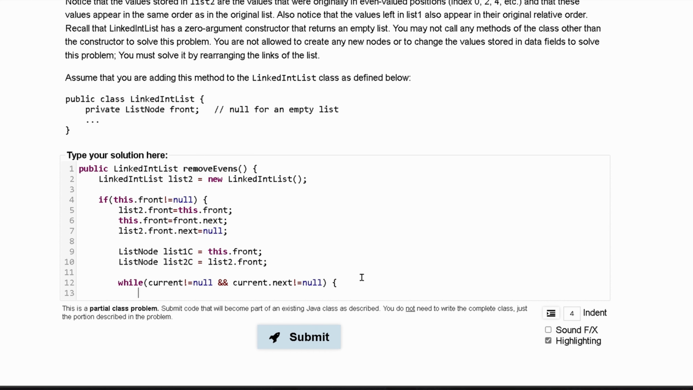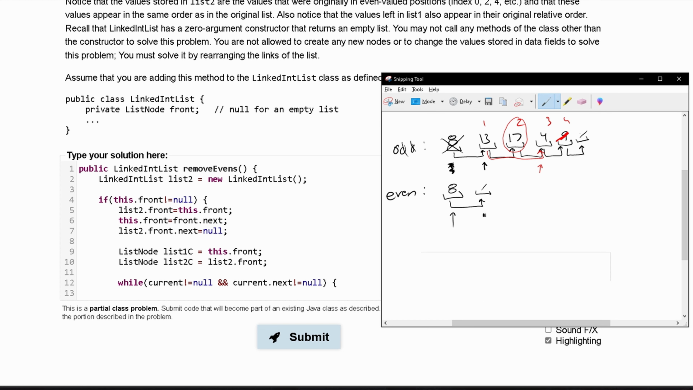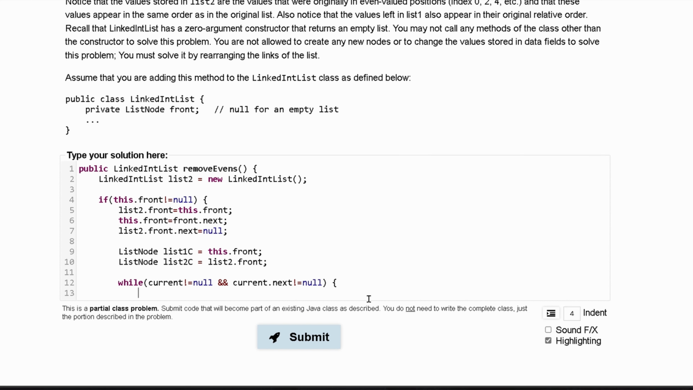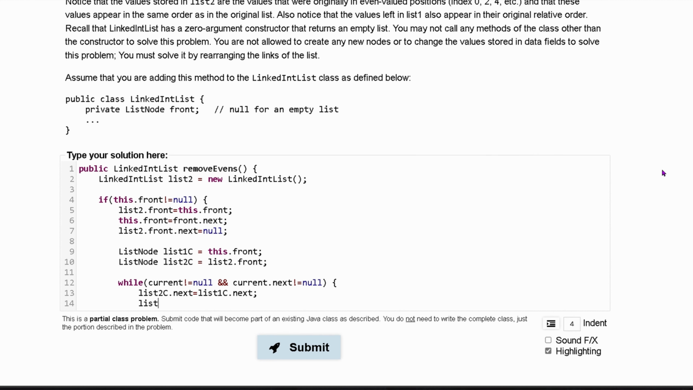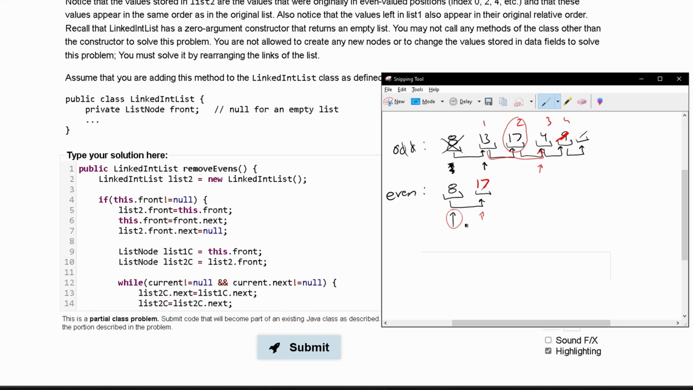We're going to be inside of this while loop, and now we want to do some assigning. So let's assign, like I said, our list1 next to our list2 next. So list2c, the list2 current dot next is going to be equal to our list1c dot next. This 17 is now going to be right here. Now let's move this pointer over one. It's going to look like a list2c dot next is equal to list2c dot next. So that's just going to put it at the next position.